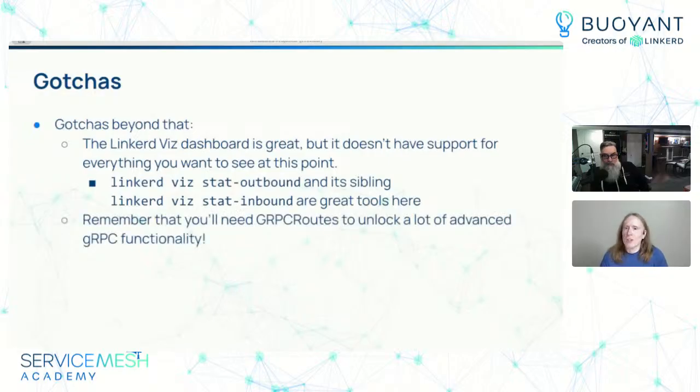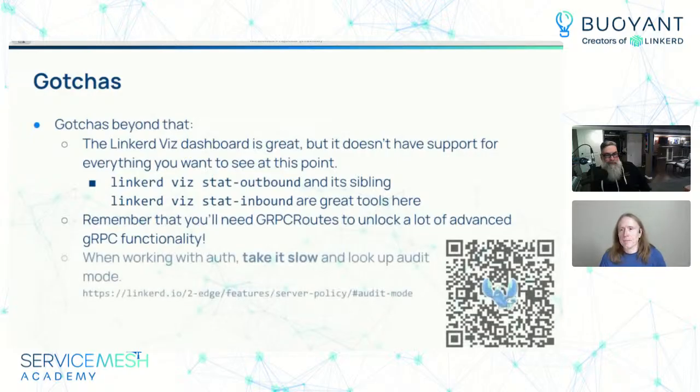Remember, if you're trying to use advanced gRPC functionality, you will need to create gRPC routes. Very important thing, very easy to miss. All of us get tripped up by that on a regular basis. Finally, when you're working with auth, take it slow, take it a step at a time. For the love of all that is holy, do not try to put authentication policies onto your entire application all at once. That will not end well.